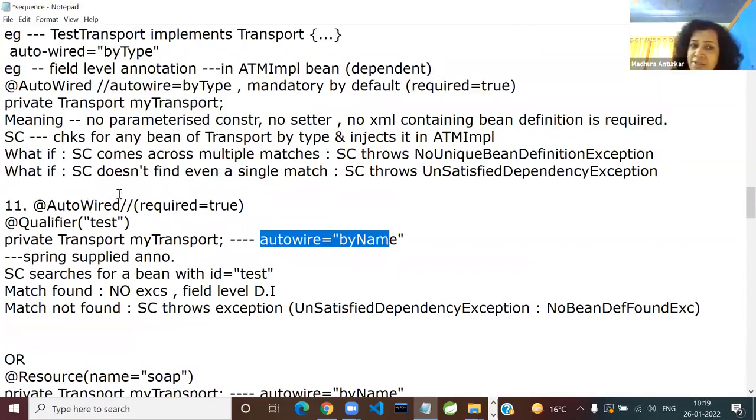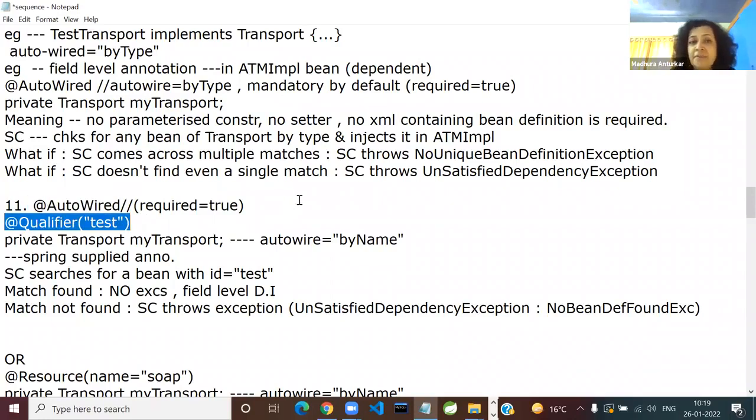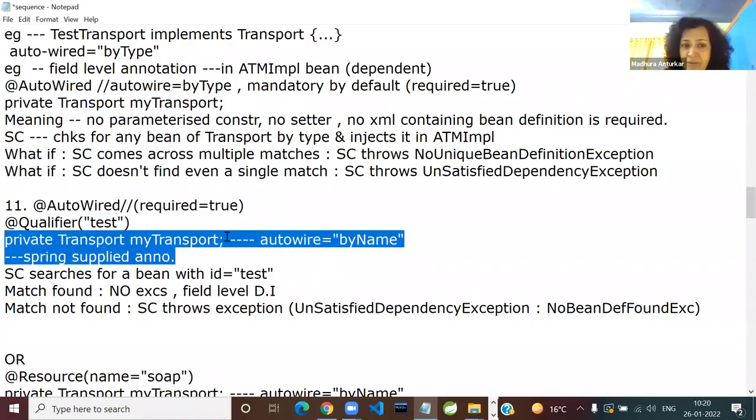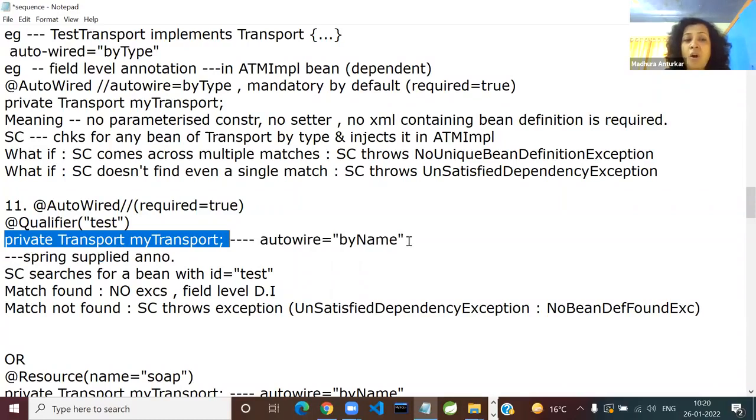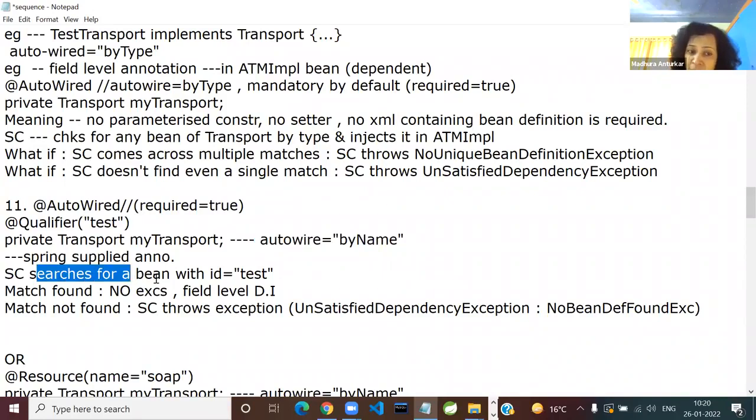So the first annotation remains the same. Which one? @Autowired. But additionally, which is the extra annotation we are adding here? @Qualifier. And what is the value of the qualifier you are injecting? The bean ID. You remember we have that @Component in the code, we have a bean ID. So that is what we are injecting. And this is nothing but autowiring by name. Spring container will search for a bean with the given ID.